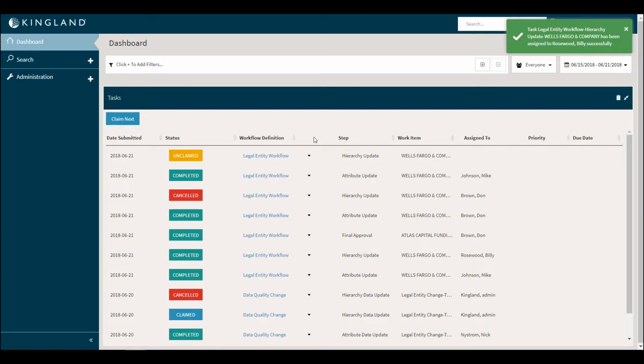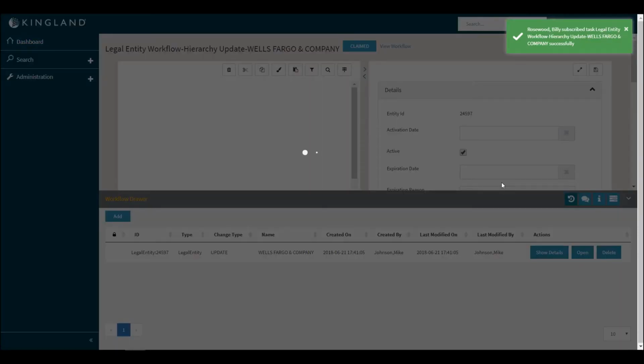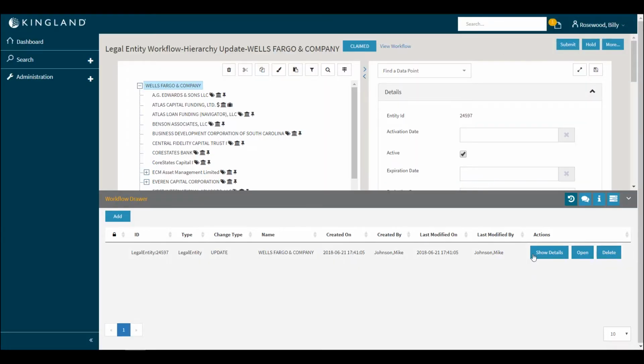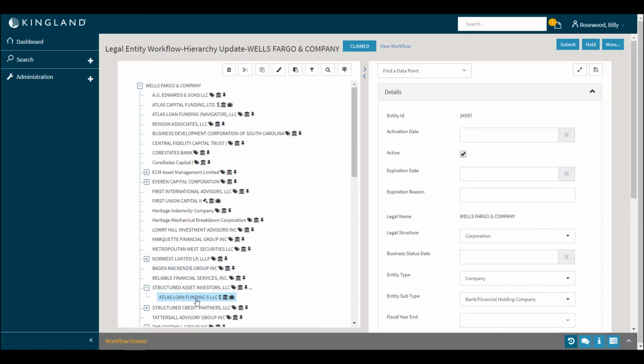You can see here from his dashboard, he has an unclaimed work item. Let's go ahead and claim this work item that Mike completed and open it up. As Billy opens this up, he can look at the details around the work item and see that the employee count was changed from an attribute standpoint. Now Billy's job is to look at the hierarchy.